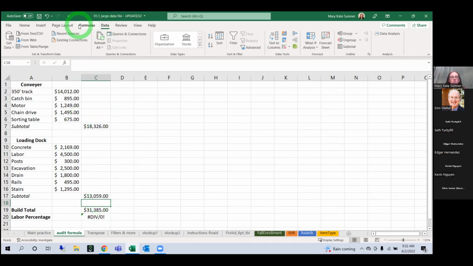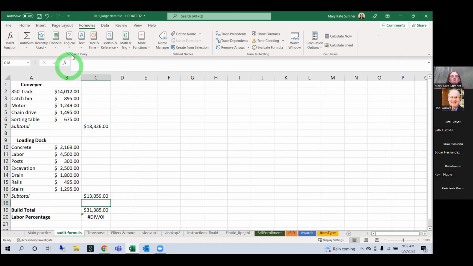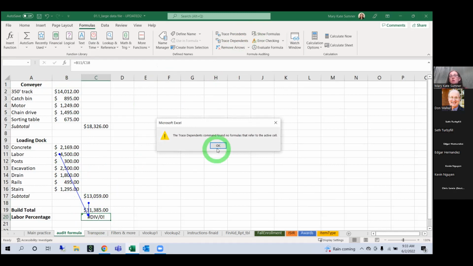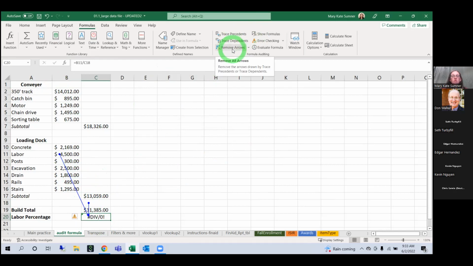Go to the Formulas tab. You can click Trace Precedents and Trace Dependents, okay? You click on the actual error and go to Trace Precedents, and it'll show you exactly which items are connected to that formula. Then you can go back and fix it. You can hit Trace Dependents if you had a dependent, but we don't have one for this one. And then you can also remove the arrows.